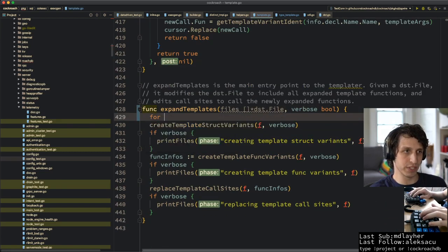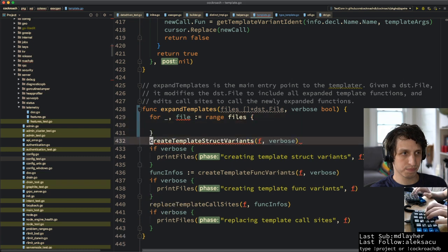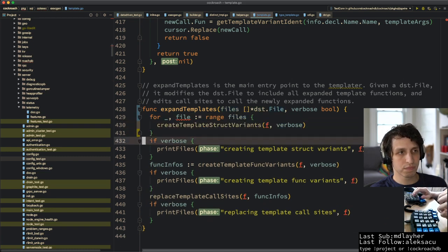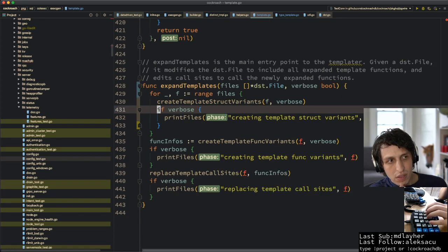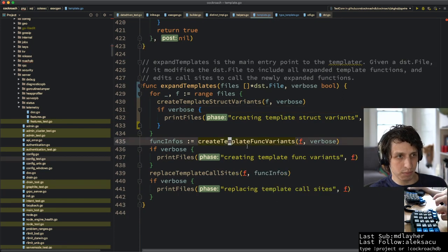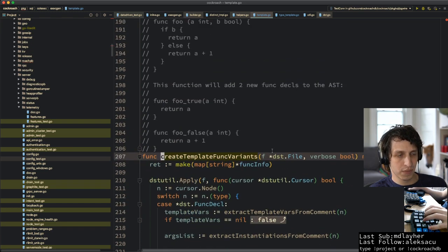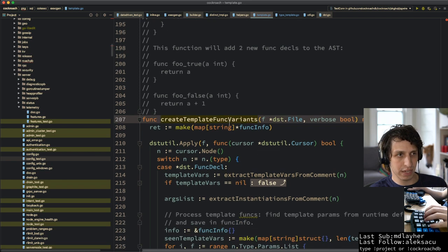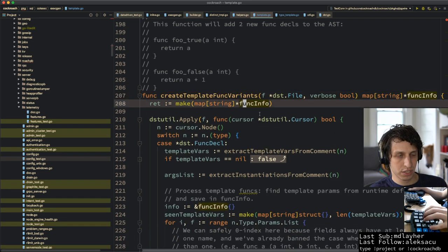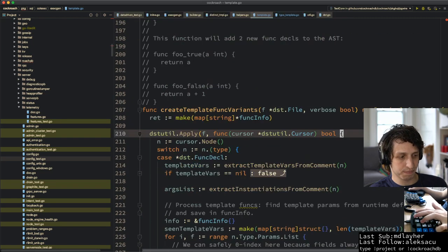And so in this case, we really just want to do a for loop. So for underscore file and range files. I'll just keep this as F, since that was the convention. And then here's the thing where we have to be a little bit more careful. Because this thing actually returns something called func_infos, which I think is a map. So in this case, what we'll probably want is for template func variants to return a map for all of the files. Maps on maps.